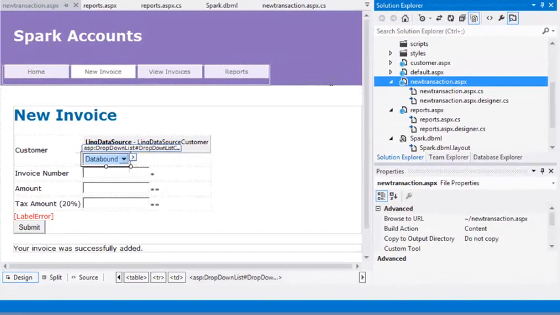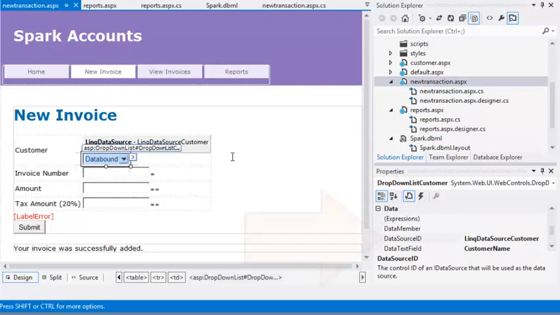Select the drop-down list control if it isn't selected already, and find the Data Source ID property in the Properties window. This property determines which data source control the drop-down list control uses. As you can see, it's currently set to Link Data Source Customer. You could change the data source by changing this property.